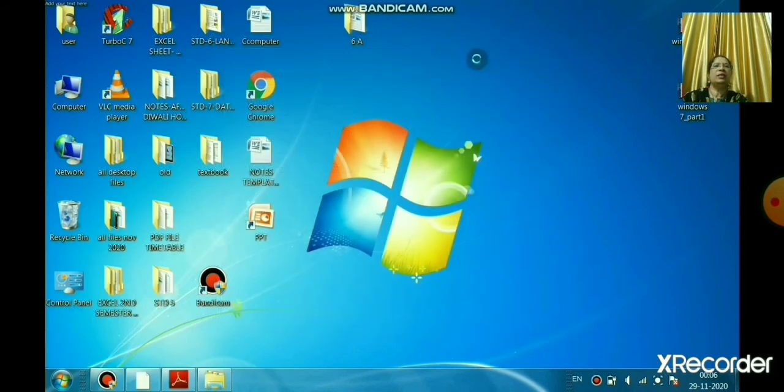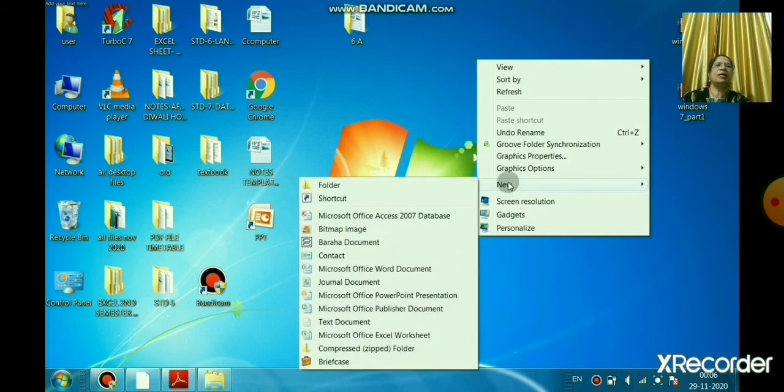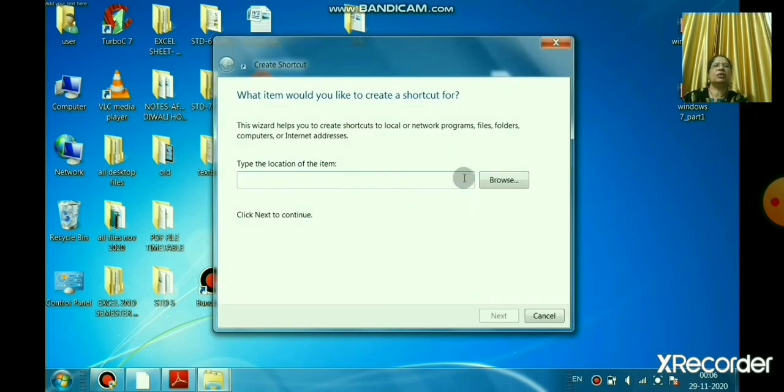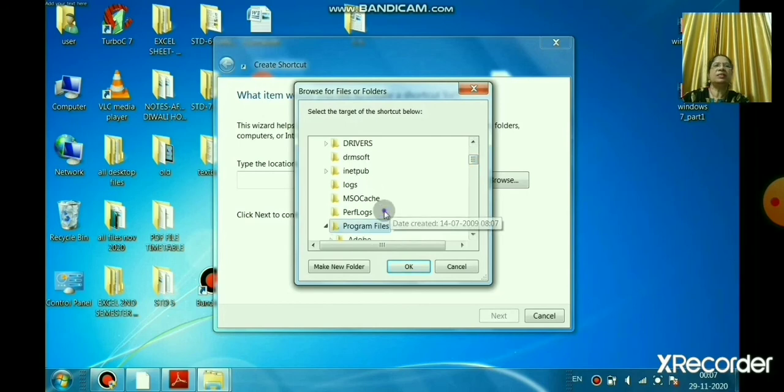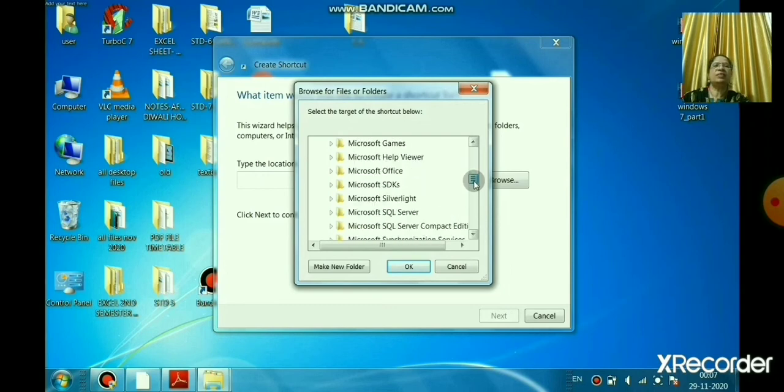How will I create it? In a blank area, click the right mouse button, click on New, select Shortcut and click on Browse. All of you know all the programs are in the C drive. So click on My Computer. The computer icon is there. Double click on it to open and select the C drive, because all the programs are there, right? And Program Files. Select Program Files. After selecting it, can you see Microsoft Office? In that folder all the files are there.